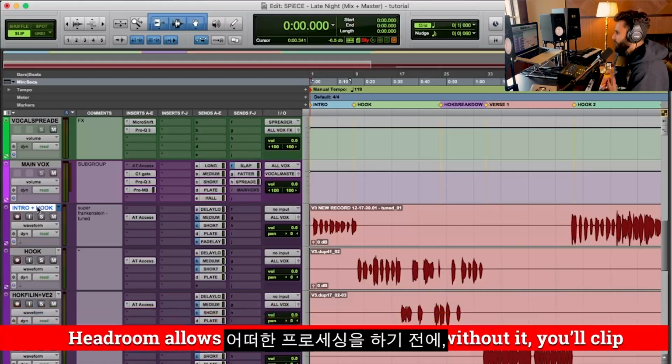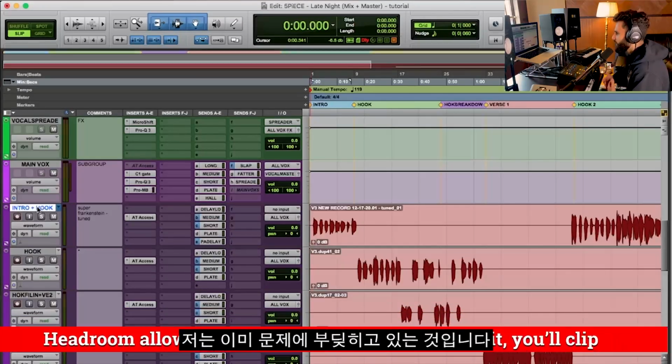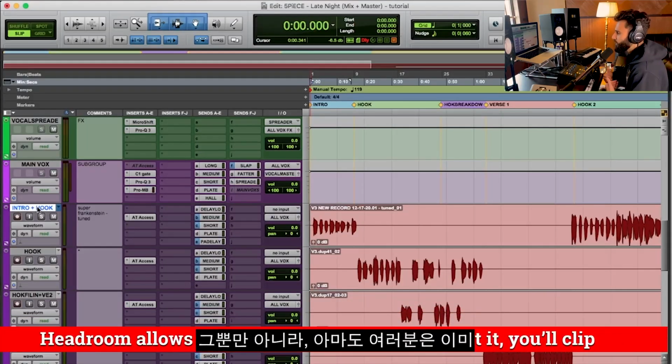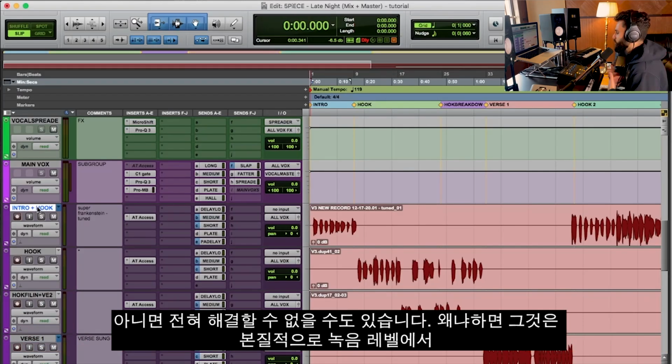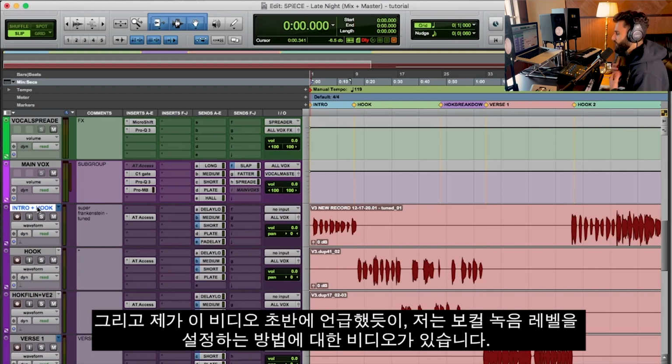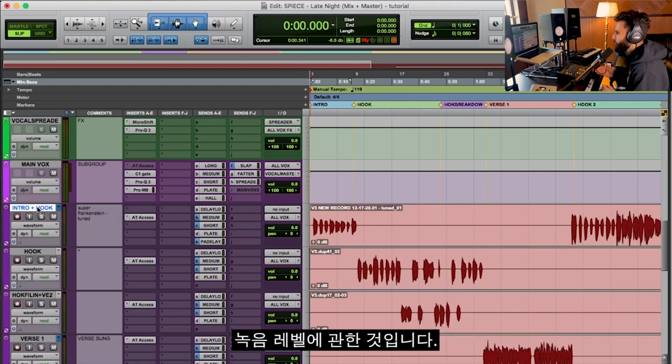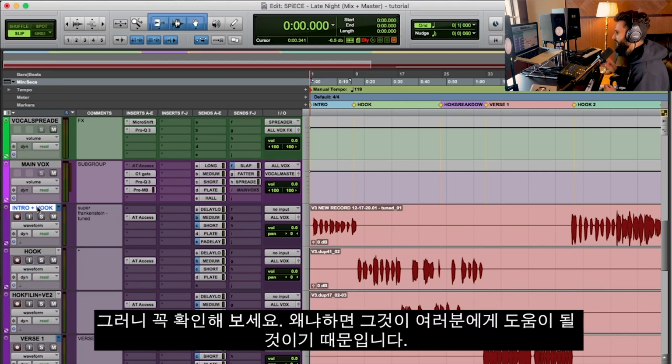So if I'm already clipping before I do any processing, I'm already running into issues. And not only that, you're probably going to already have some weird artifacts or other problems that you're going to need to address, or maybe you just can't address it all because it's essentially broken at the recording level. And as I mentioned earlier in this video, I have a video all about how to set vocal recording levels, so definitely check that out because it's going to help you with this.